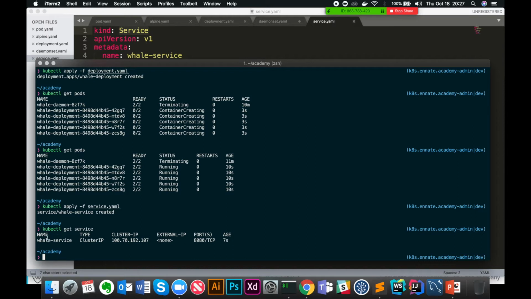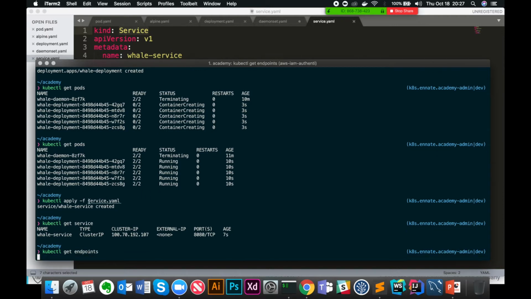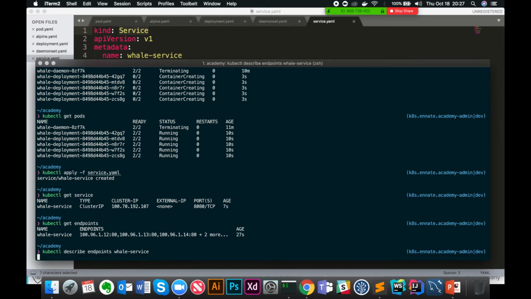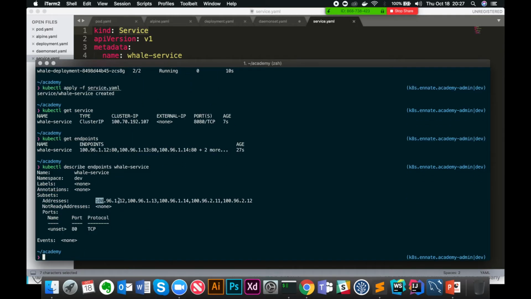Now, what pods this service is selecting or sitting in front of, you can see using another internal object called endpoints, which lists a service name and where those pods are. So you can see there are a total of 5 pods, 3 and 2 more. You can actually describe this, which will tell you all the pods' IP addresses.